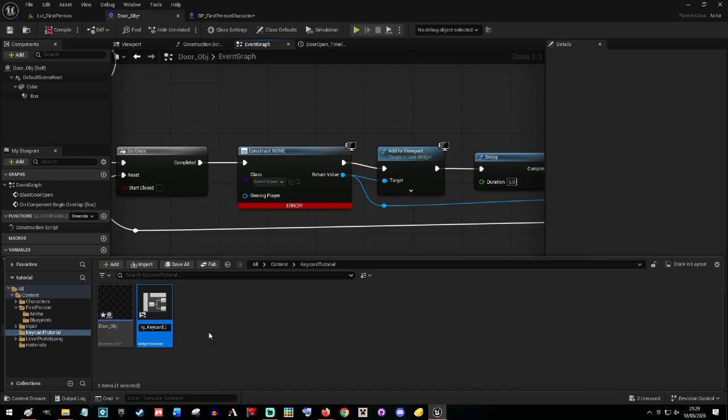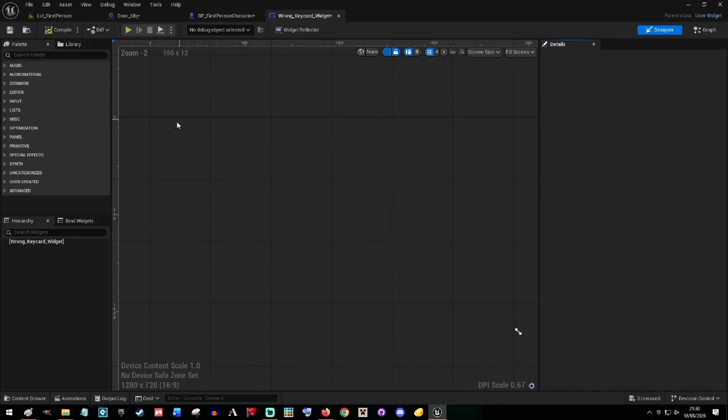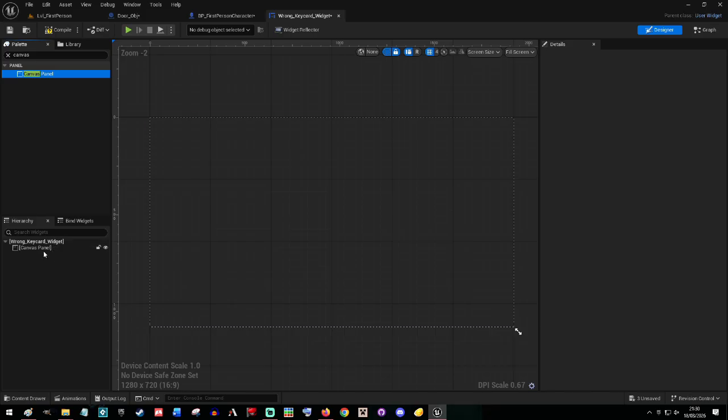Wrong keycard underscore. I'm going to call this, let's just go widget. Wrong keycard. Open that up, and the first thing we need to do is add a canvas, or else nothing is going to be actually showing.